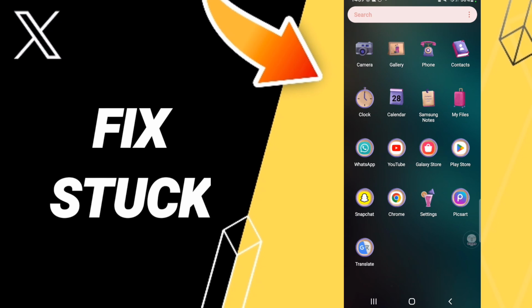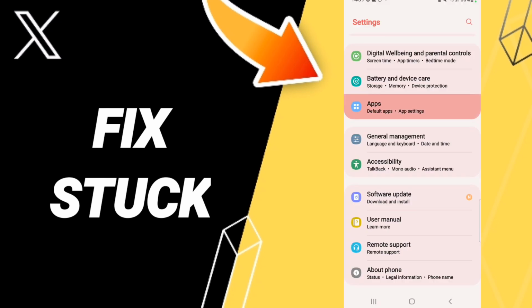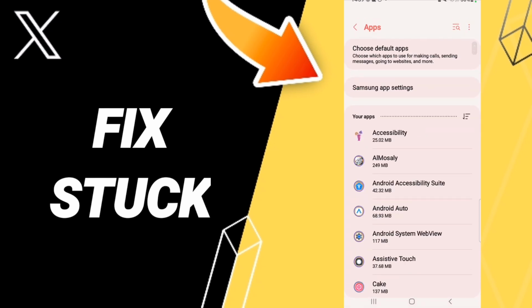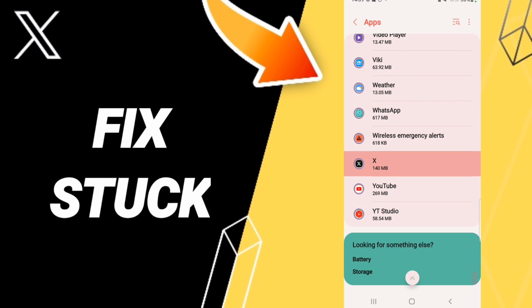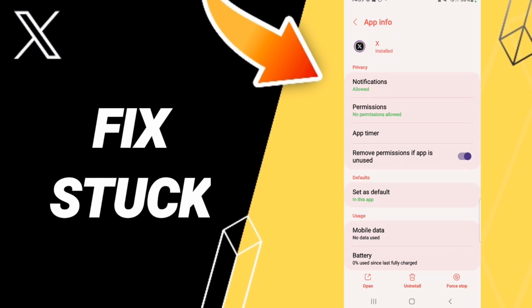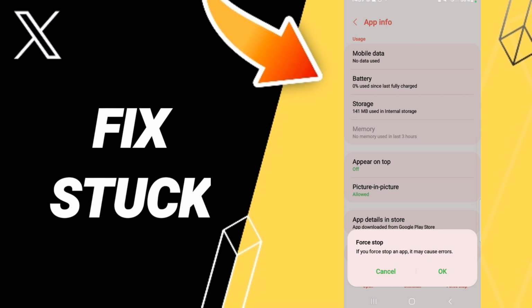To know how to fix or solve your Twitter app, you should just go to settings. Here we click apps, default apps, app settings. Then you will enter Twitter. Here in this page of app info, we click on first stop and we click OK.